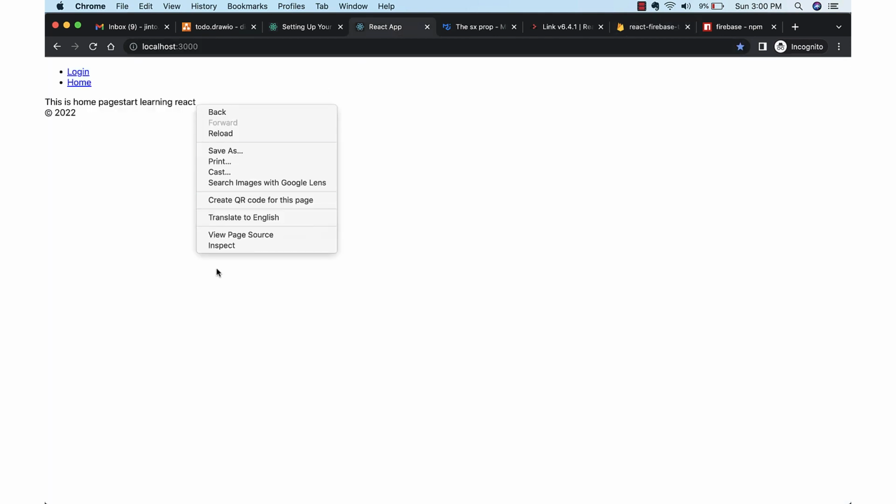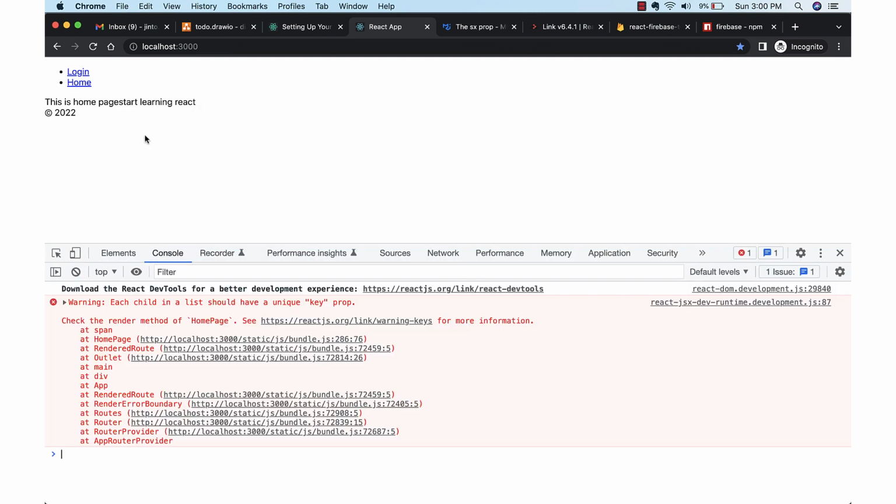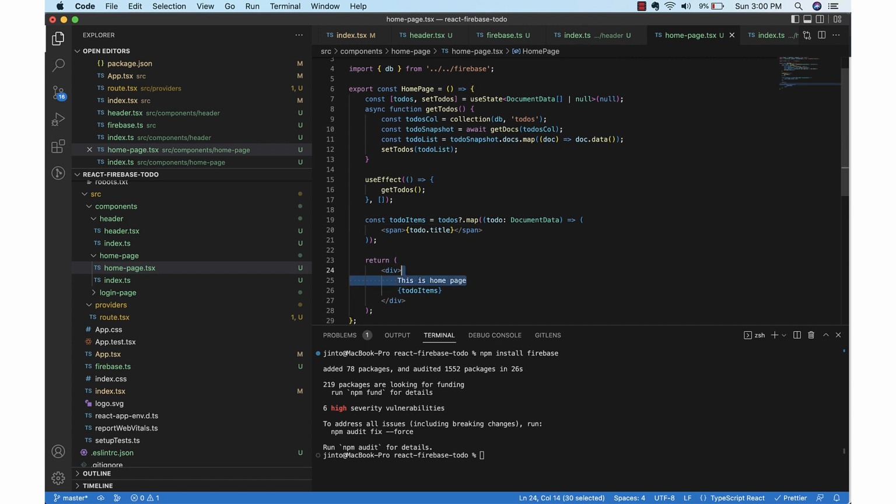You can see "learning React" is actually showing, so that means we are getting the data now. Yeah, so "start learning React" is coming from the to-do. So yes, we are able to get the data.